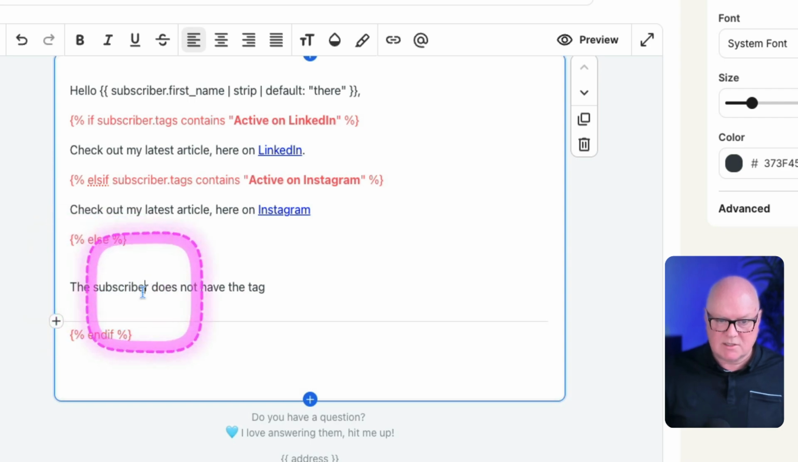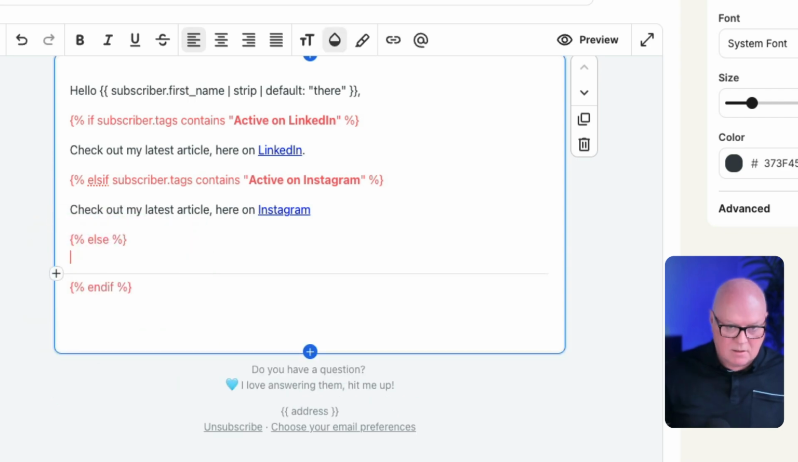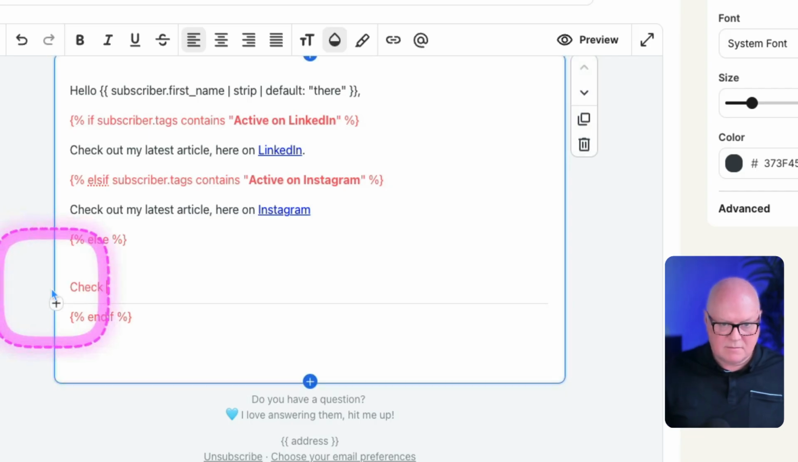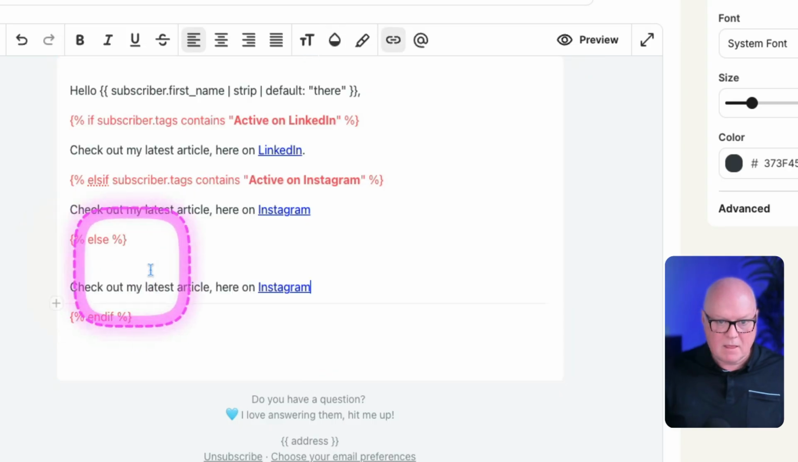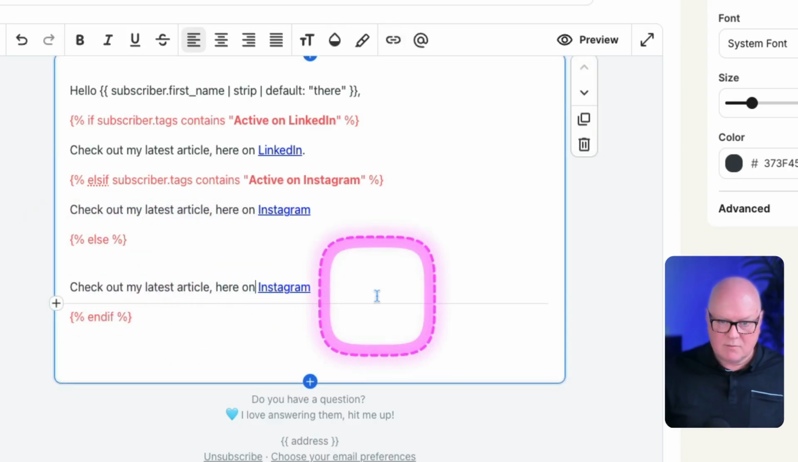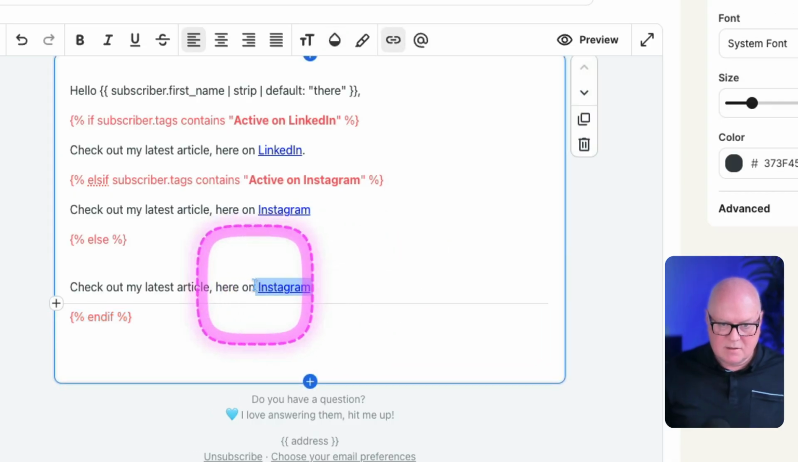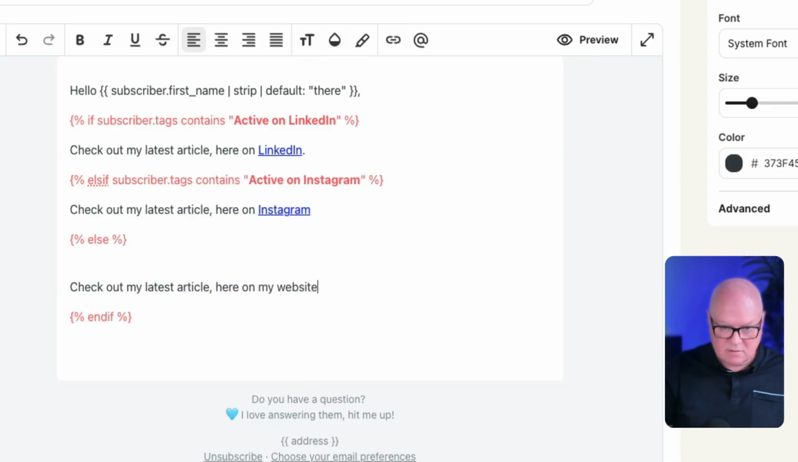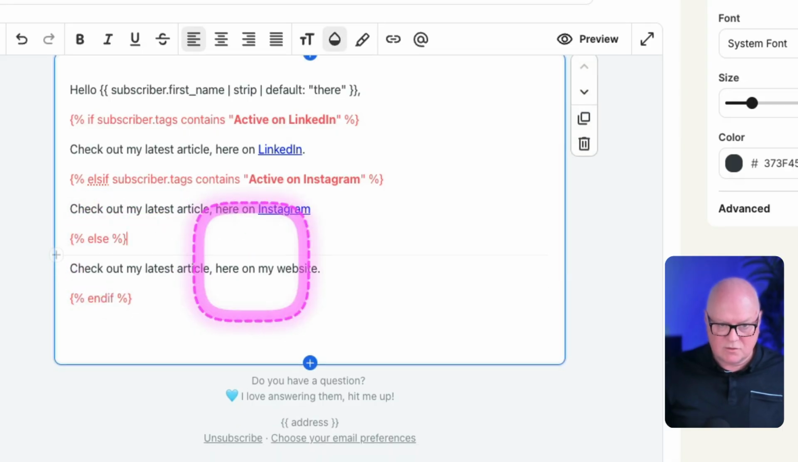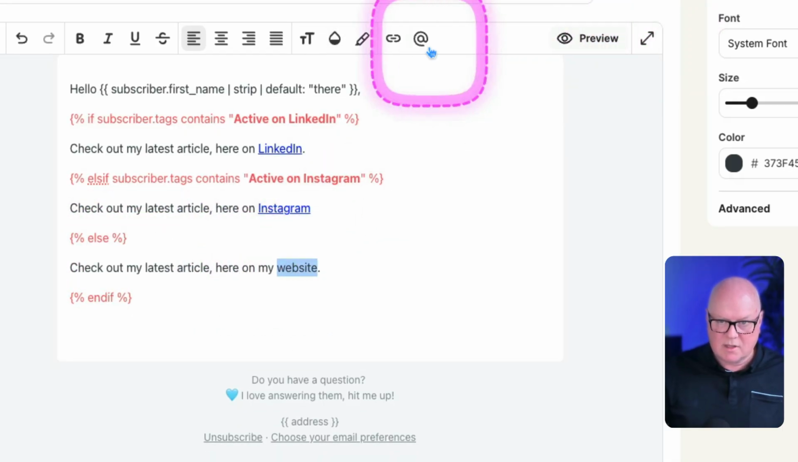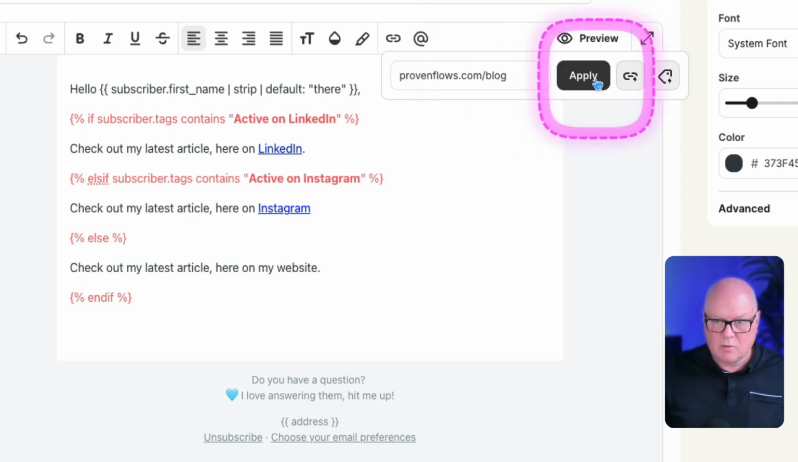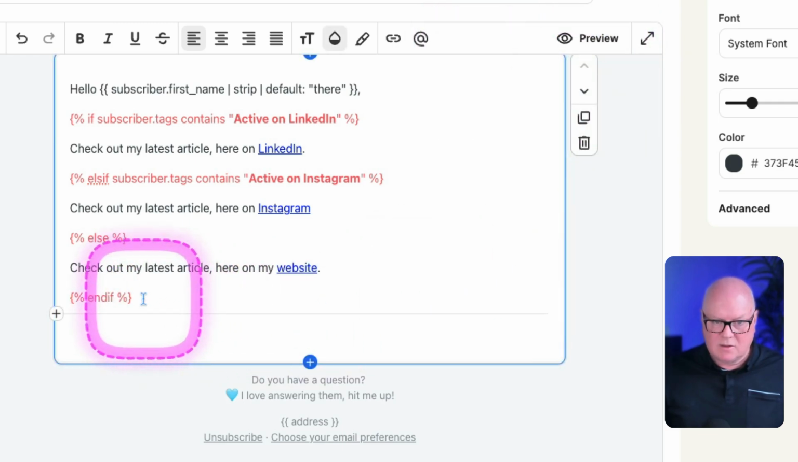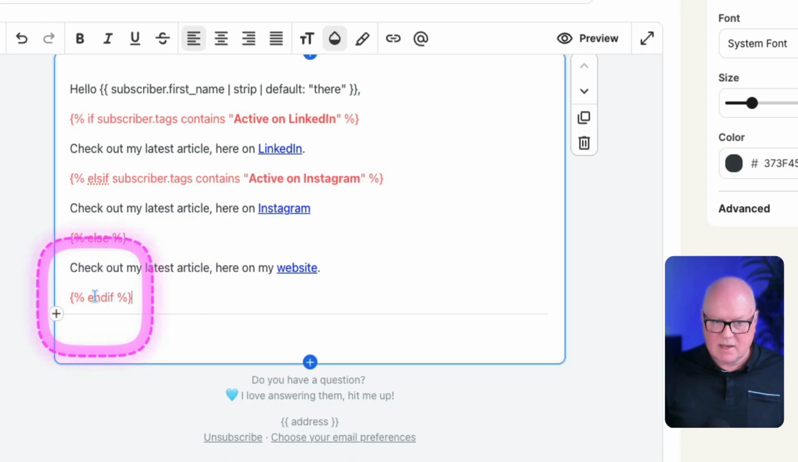So you could always say something in here like, check out my latest article here on, and we could change that to maybe on my website. Okay, so if you're not active on socials, you could always check it on my website. And again, I'd put a link in there, and say blog, where I store my blog posts. And then the closing statement here at the bottom is end if.